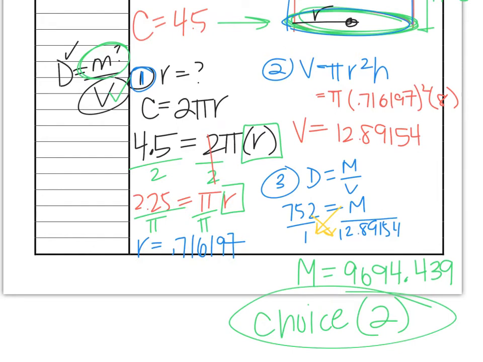Not so bad, but there are multiple steps here. We've got to do a couple different things in order to find the final answer. Flip it over and we're going to see another type of problem like this.